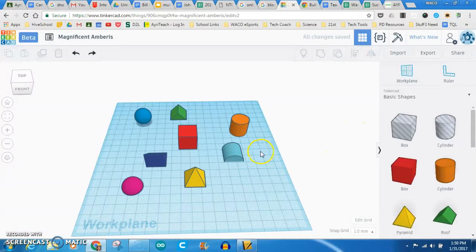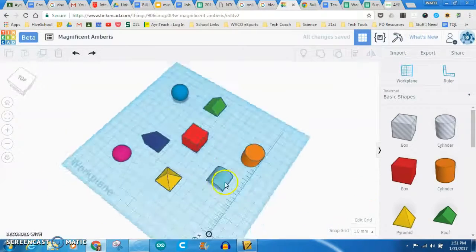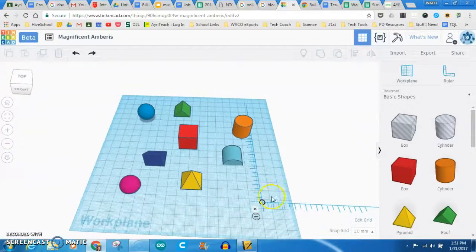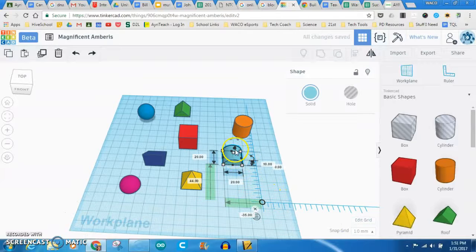So one thing that helps when you're working in TinkerCAD is to place a ruler. So if I click the ruler button over here, I can then drag in a ruler into the plane, and I'm just placing it over here in the corner. But what that's going to do is allow us to see different measurements.